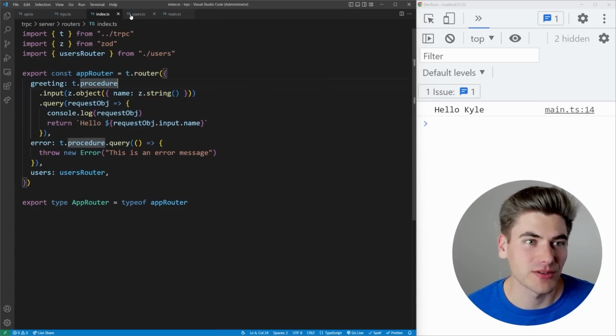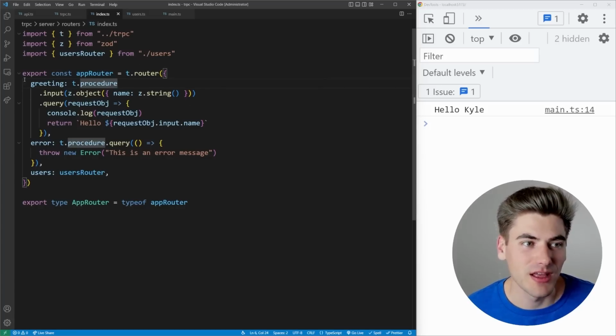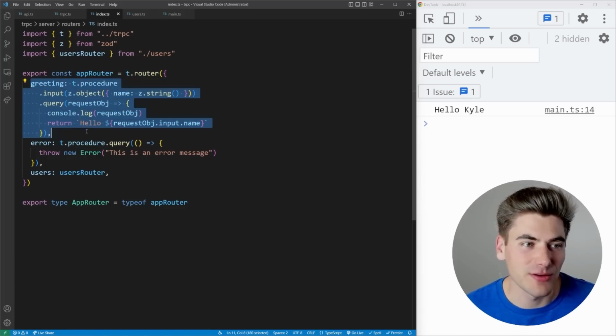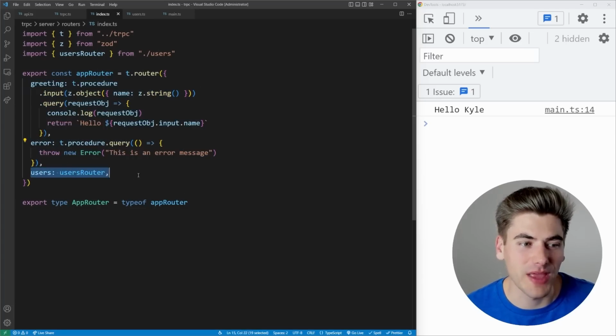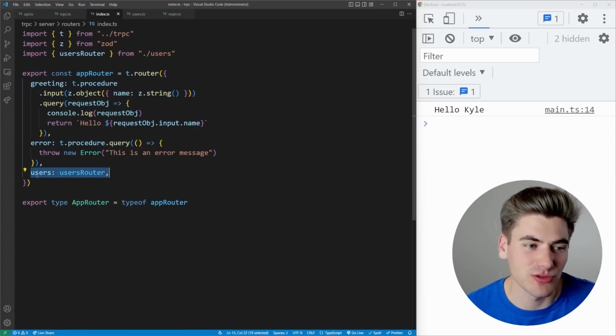Then we have our different routes, and you notice we have our index route and we have our user route, and a lot of this is very similar. If you look here, we have a t.router. This is creating a router for us, essentially just like you would do inside of Express, and we're defining the different routes we have. We have a greeting route, and we have an error route, and then we have some routes for our users. So these are like our nested routes in our case. So at slash users, we can get to all these routes.